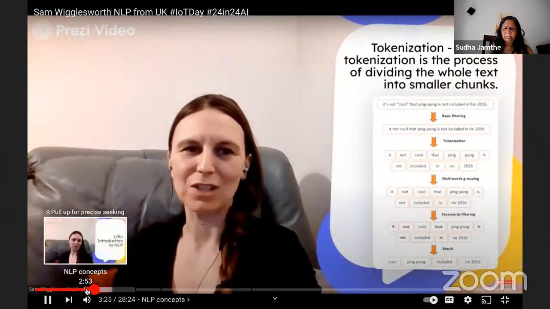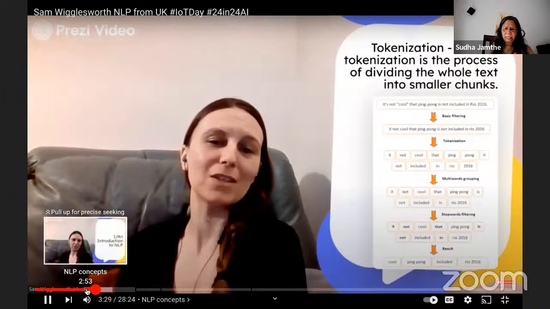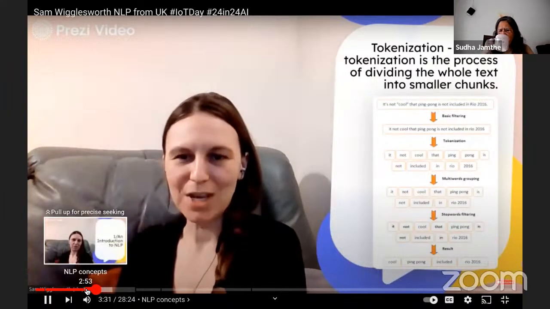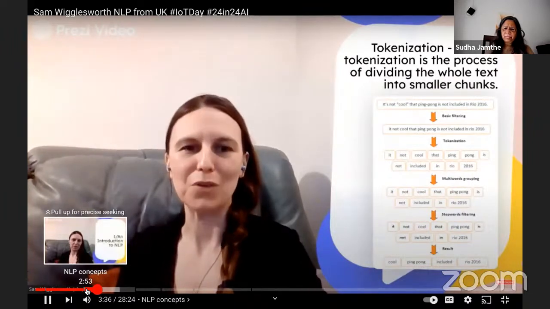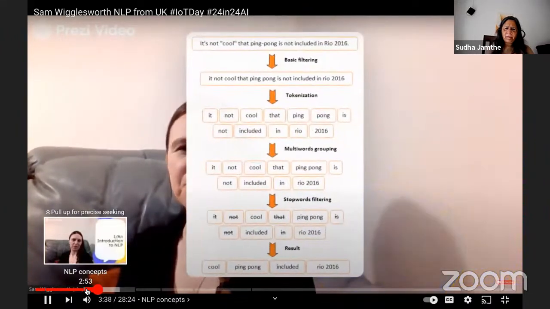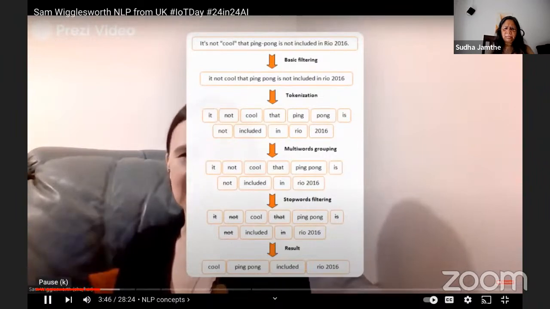Now, tokenization in natural language processing is a process of dividing up text in sentences into smaller chunks. You can see an example here. Essentially it's around filtering, tokenizing, and then grouping key parts of a sentence.